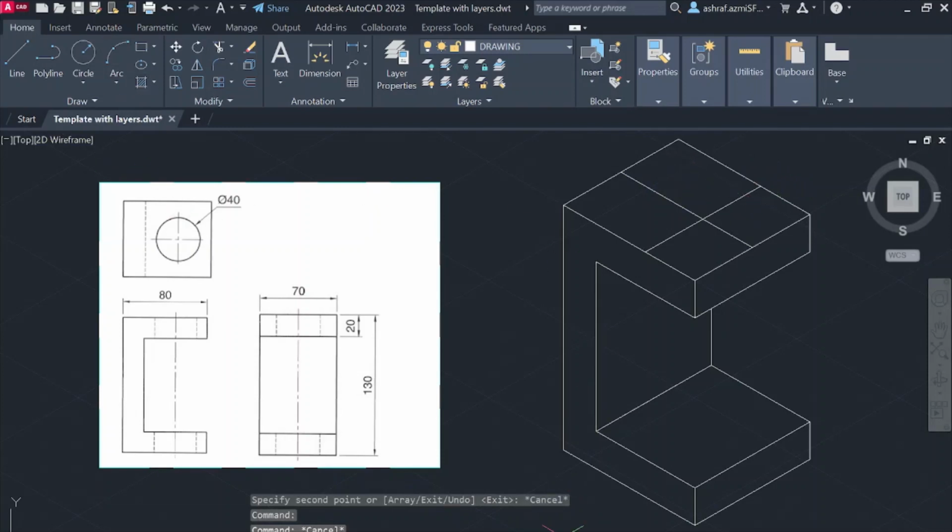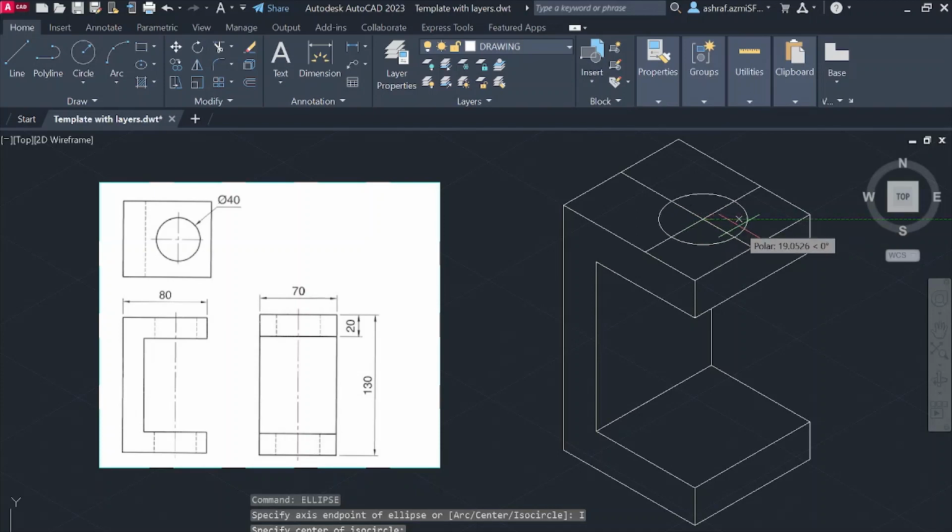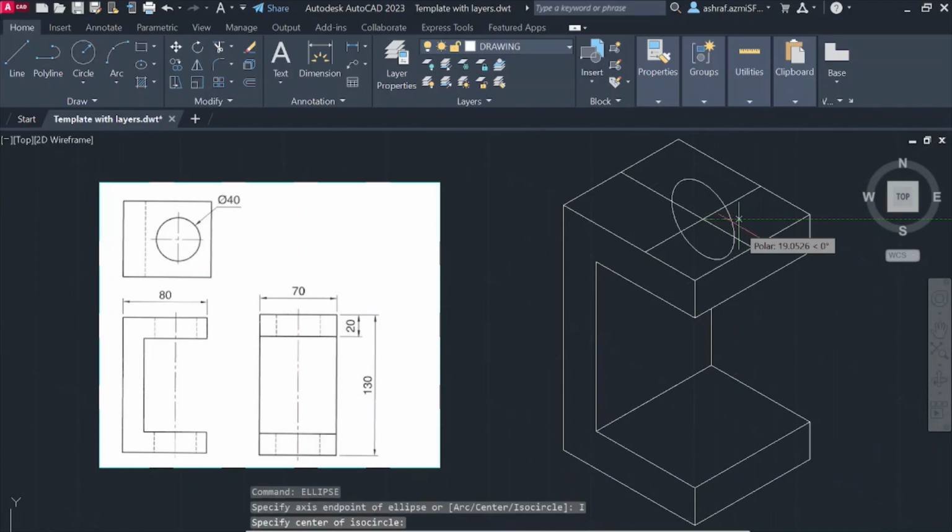Alright, so now we have to draw the circle: ellipse, enter, isocircle. Select the center point. If you get this, then it is correct. If you get a drawing like this, that means this is the view from the right. If you get this, it is the view from the left. So make sure you cut it from the top. How can you do it? You have to click F5.